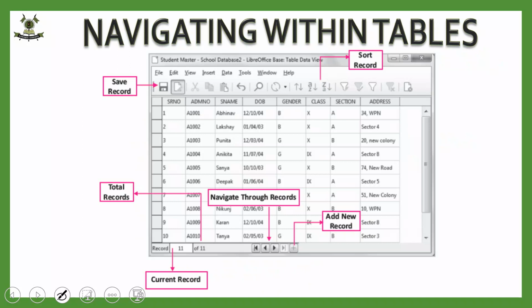Now this is very very important. Please understand this. This is called the table navigation toolbar. Sometimes it comes in the paper, so you need to understand these icons. This icon is basically used for the current record, as you can see. This particular area shows how many records are there in the table.